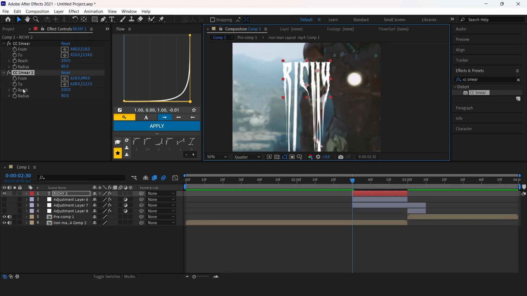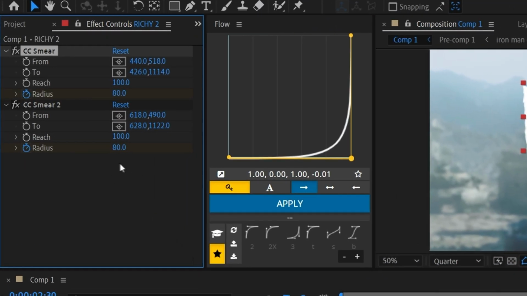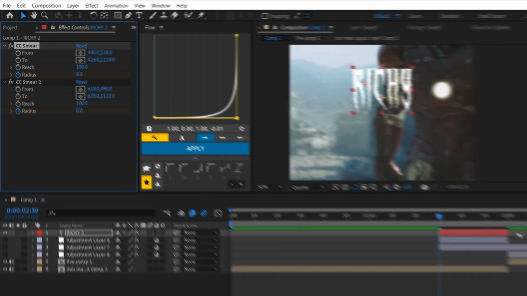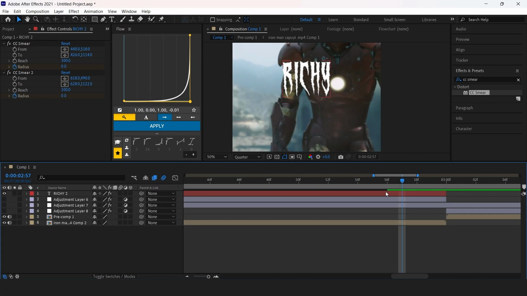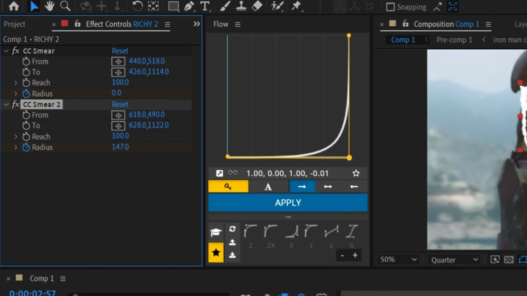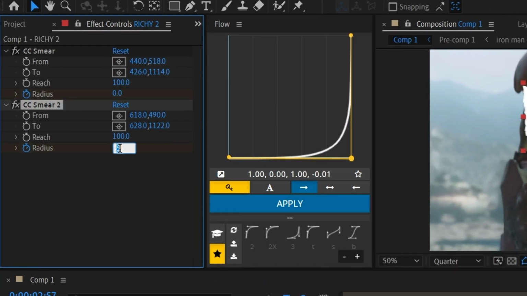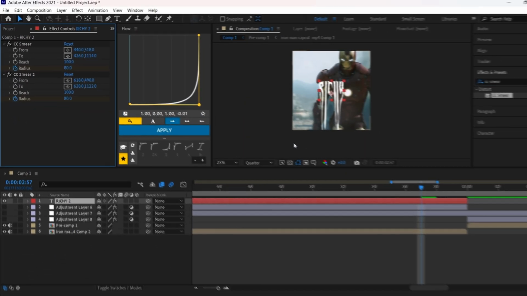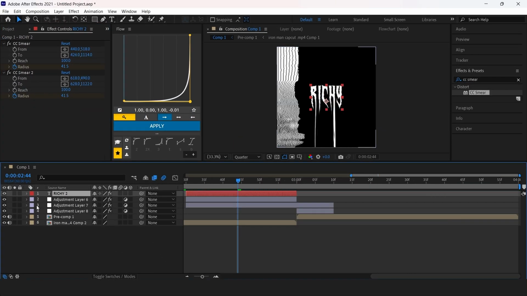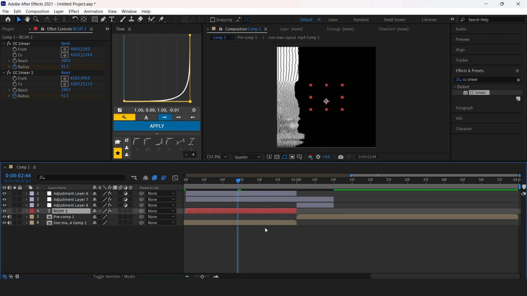Next, go to the start of the text layer and click on the clock icon of the Reroutes on both CC Smear effects, setting them from 80 to 0. Then go to the end of the text and set both back to 80. Then bring the text layer below all three adjustment layers.